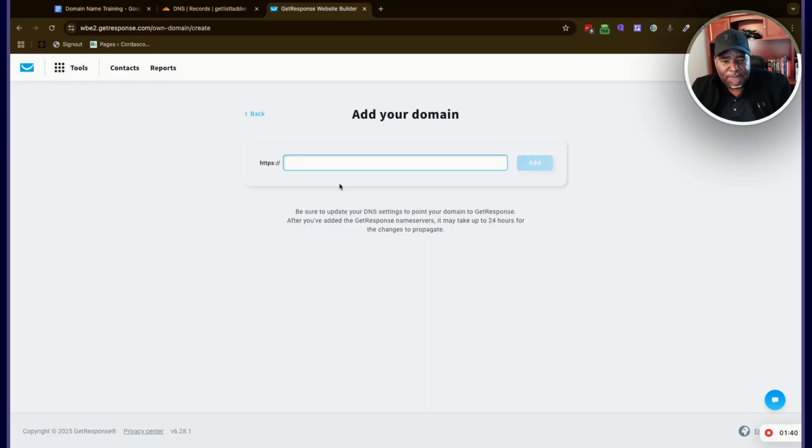So if you hit add domain, you're going to give a domain name here, and then it's going to give you what to put in the DNS records, right? And it says, be sure to update your DNS settings to point to the domain and GetResponse. And it says it could take up to 24 hours. But if you're using Cloudflare on their side, it will happen much faster, and it will just depend on how fast GetResponse updates their system. Okay, so we're not doing that, but that's where you would go if you wanted to do that.